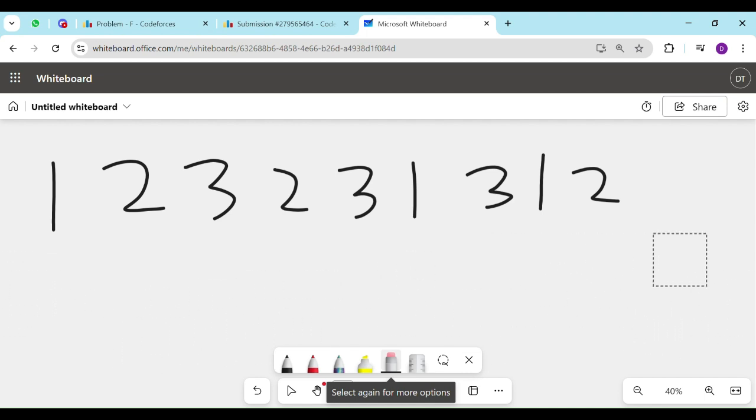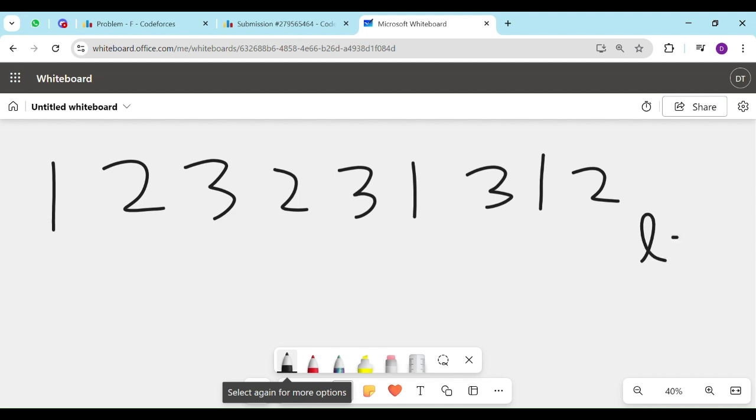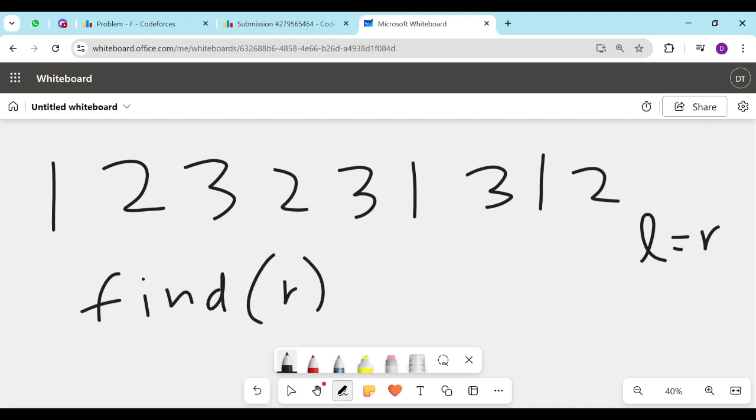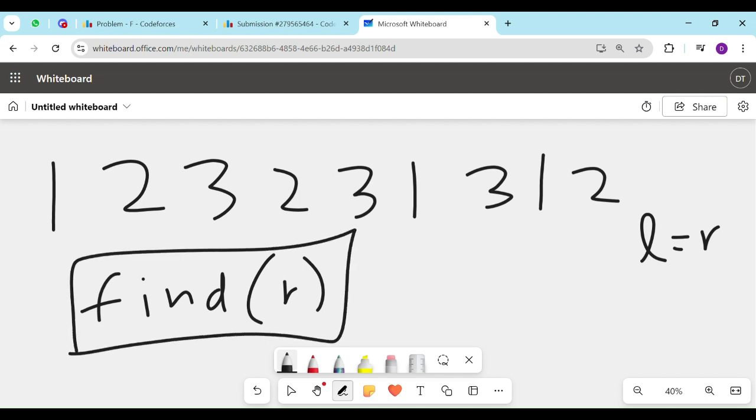So if you want to find the sum between L and R, we will create a function. Let's call it find. Find of R will find the prefix sum up till the Rth index. And we have to find a way to compute find of R in O of 1 or O of log n complexity. Once we get the value, we can simply do find of R minus find of L minus 1, and that would give our final answer. Now the main question arises: how to create this find of R?